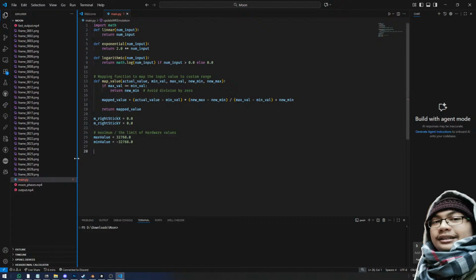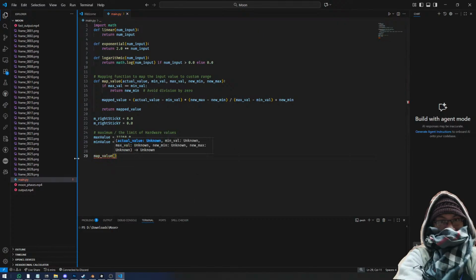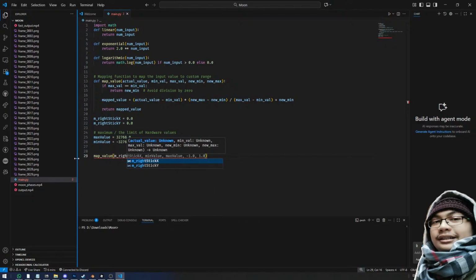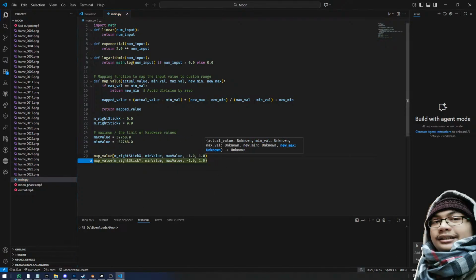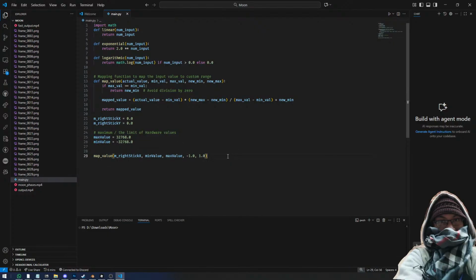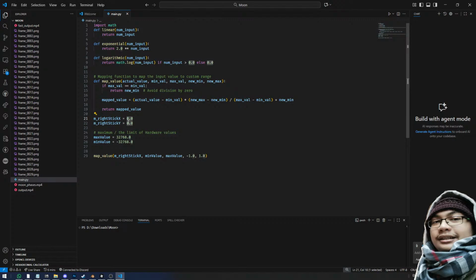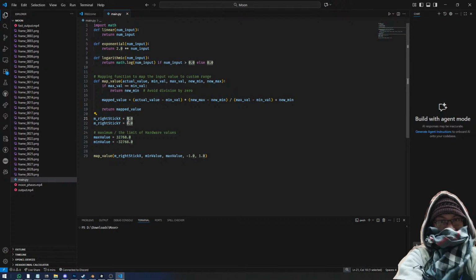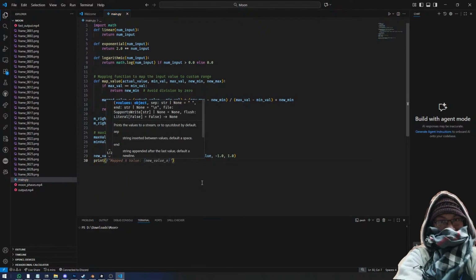So let's try that. Map value. So the input, right? Right stick X. And the minimum value is this one, right? This one and that one. Yep, this one is for X. Okay, so let's try maybe halfway. I don't know. New value.